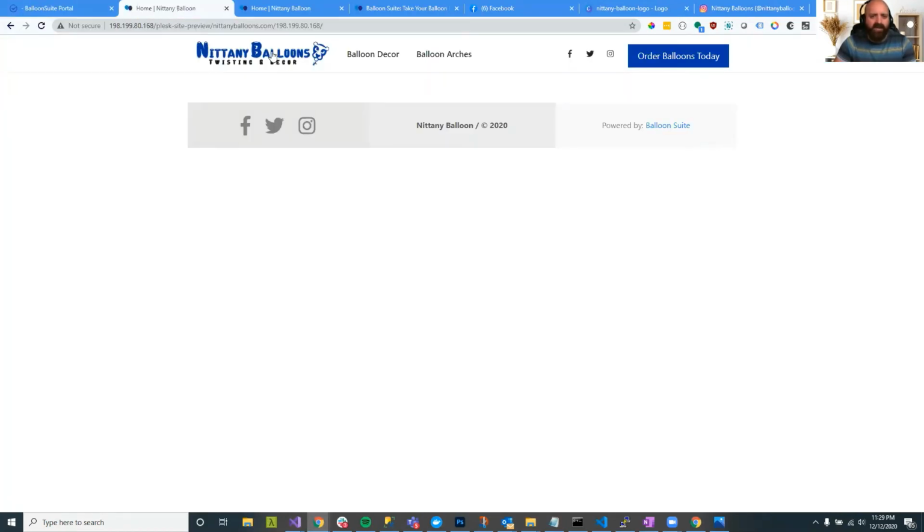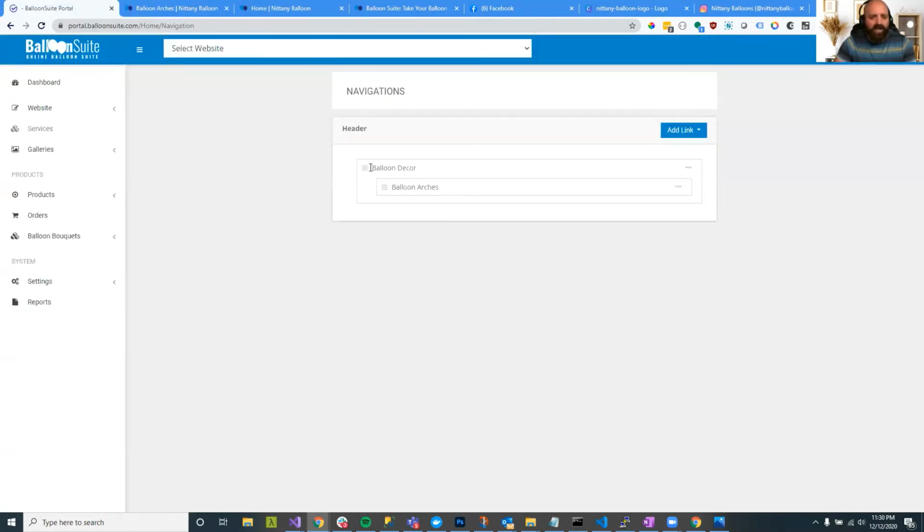So now when you go back and refresh, Balloon Decor has become a drop down. When you click it, Balloon Arches is listed underneath it, and you can click on it. So that's what I mean by refresh the cache, there we go. So that's what I mean that this page itself is not actually a page, because when you click it, it doesn't do anything, it just shows the drop-down items. So you can make this a page.